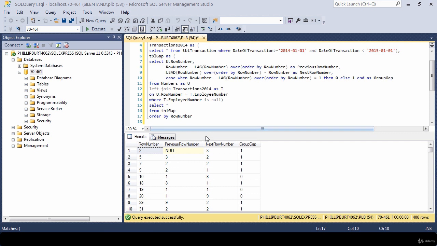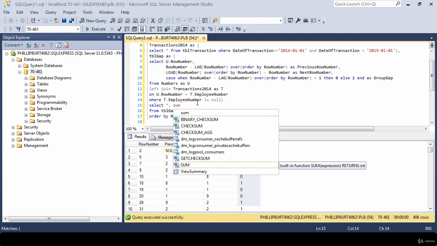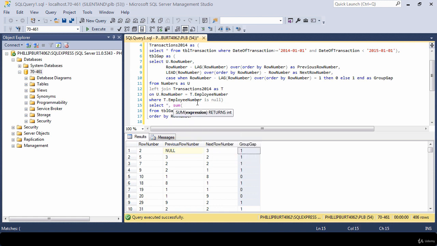Right, so what I want to do is to add up the totality of these gaps. How do you add up the totality of the gaps? Use sum with the over command. So sum of group gap over order by row number. And that is the group. Let's call it the group.